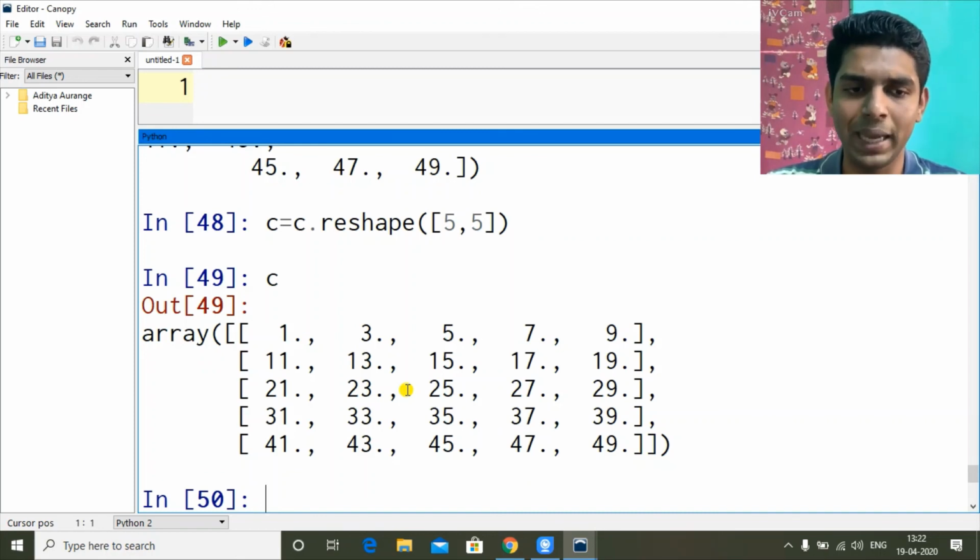So now we know arange, linspace and reshape. These three are important functions which are used commonly and regularly. So go through the video one more time if you have any problems. Okay.